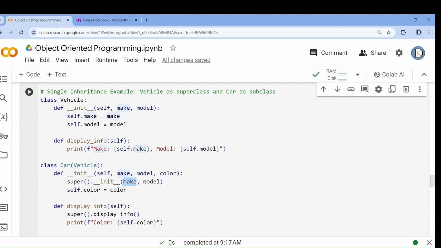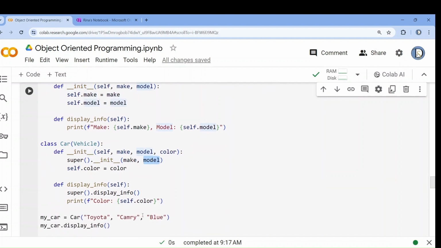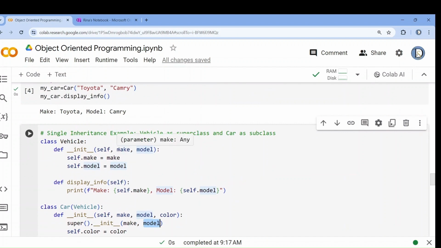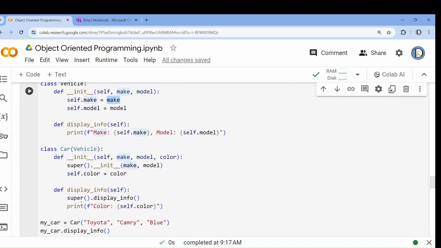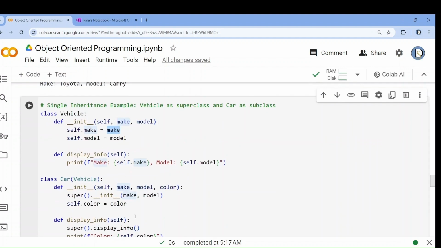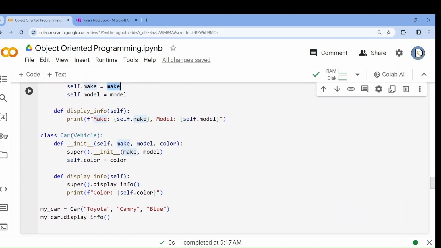Here it will send the make and model. That means Toyota and Camry. So it will be passed make Toyota, model Camry. Then self.make equals make. That means for this reference, for my car, the make will be Toyota and the model will be Camry. Okay.